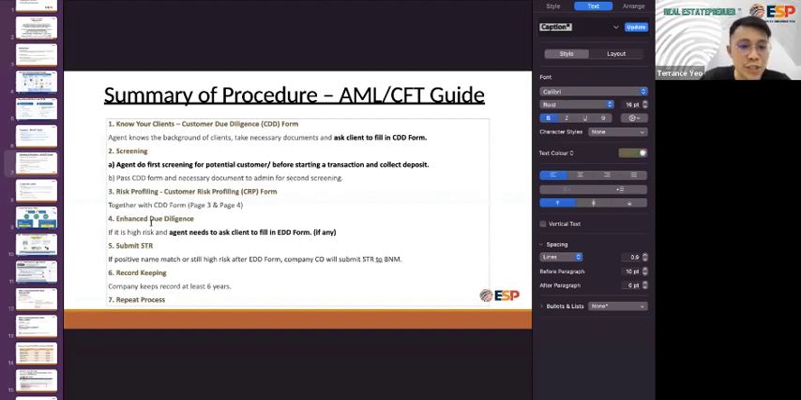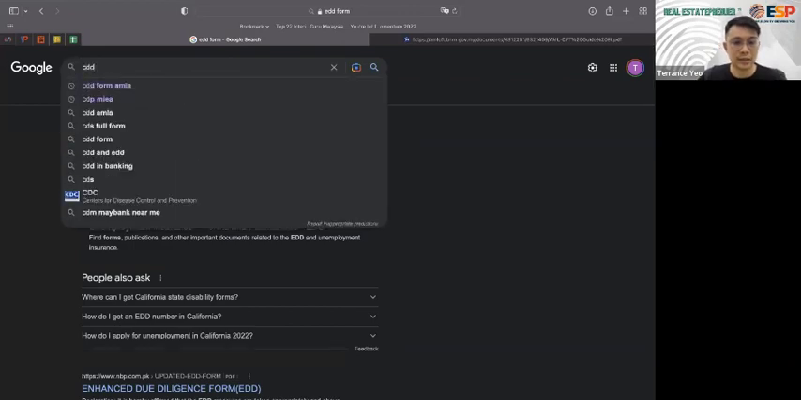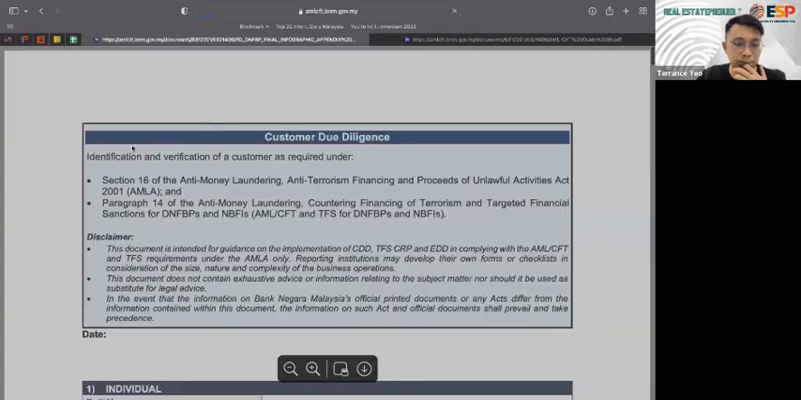Number 3, risk profiling. Okay, there's this called risk profiling form, to be attached together with a CRP form. This risk profiling form is together with the CDD form. The CDD form has a few pages. Let me see if we can show you this. Actually, I opened it up just now.